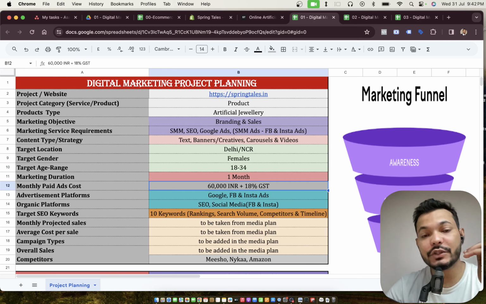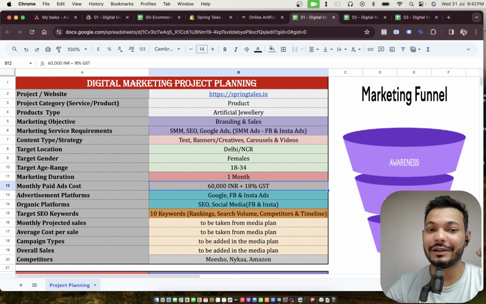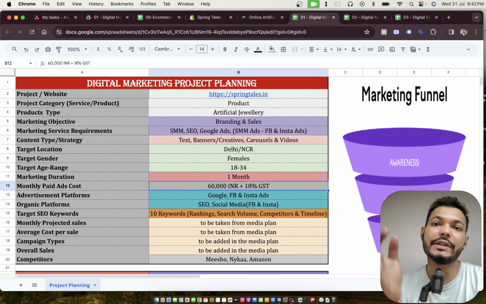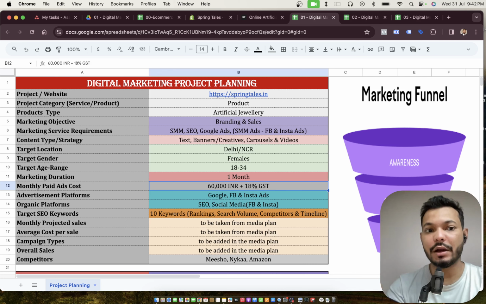The paid monthly budget. Now, the first thing that you do is to ask your client about this paid monthly budget. But if your client is not giving that paid monthly budget, you ask for the number of sales that he's looking for. Do a back calculation. Let's say if one sale is coming at the cost of 1000 rupees and your client is looking forward to getting 100 sales, then the marketing paid budget becomes 1 lakh rupees.